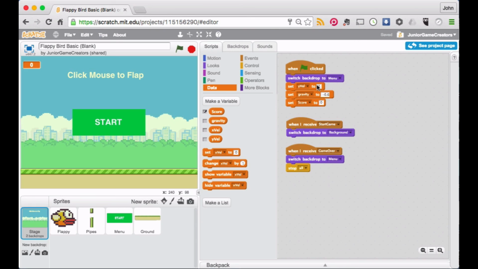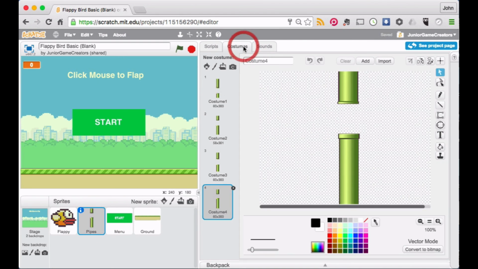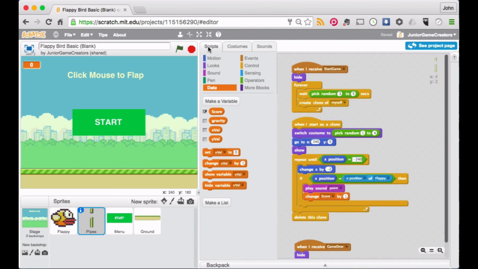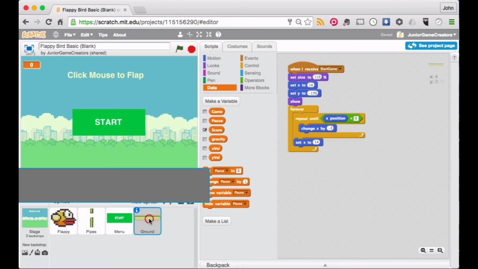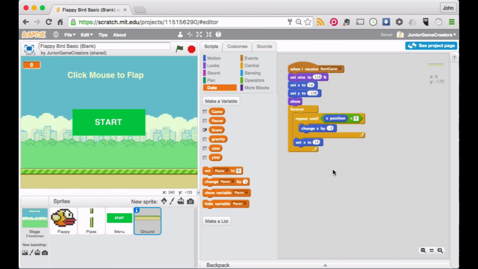But I always go back to 7 and 6 and minus 0.6, which is about right. You can change the costumes of the pipes. You can change the speed that the pipes move. The ground is just an aesthetic to give it a feeling. But there you go. You've made a great game.